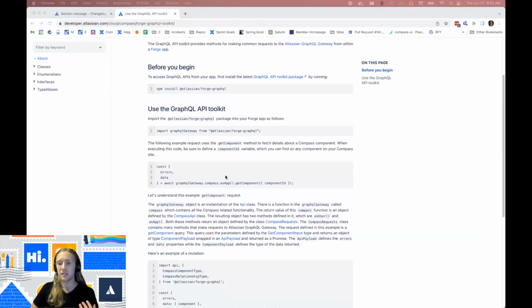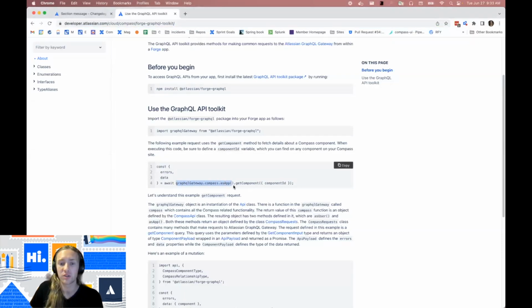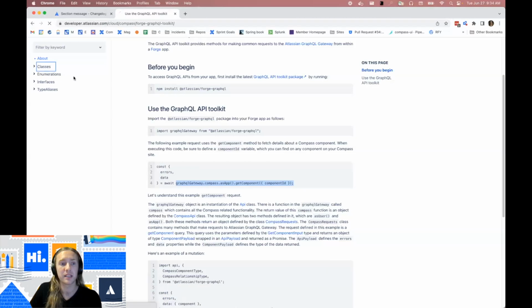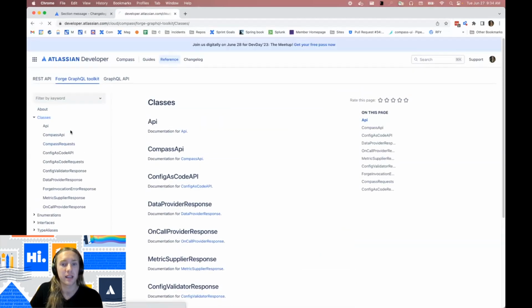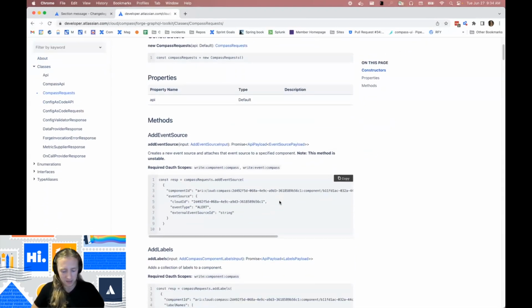If you continue through the self-paced section of part 3, you'll see that you can do requests like this, where we're requesting Compass to get the component. And then you put this in your code and you'll get the component. So part 3 is going to be exploring the API here. And as you can see, there's a ton of Compass requests that you can use here. And then you can add events and stuff like that through our SDK.